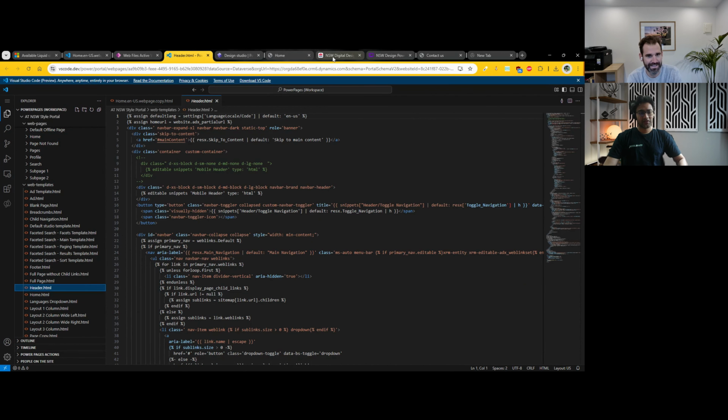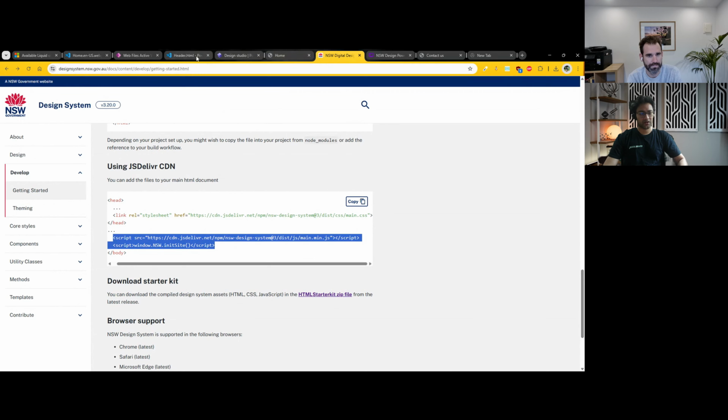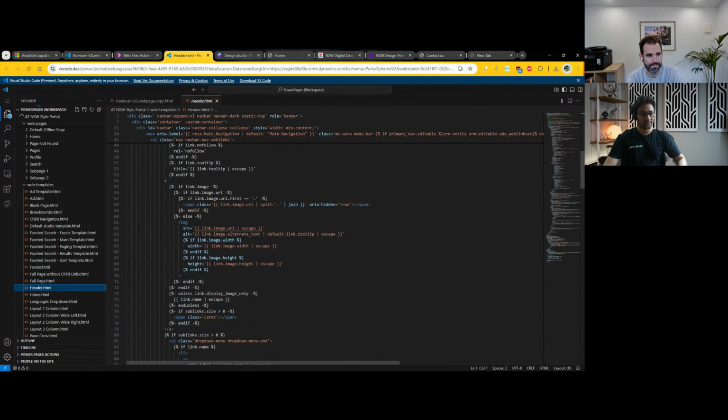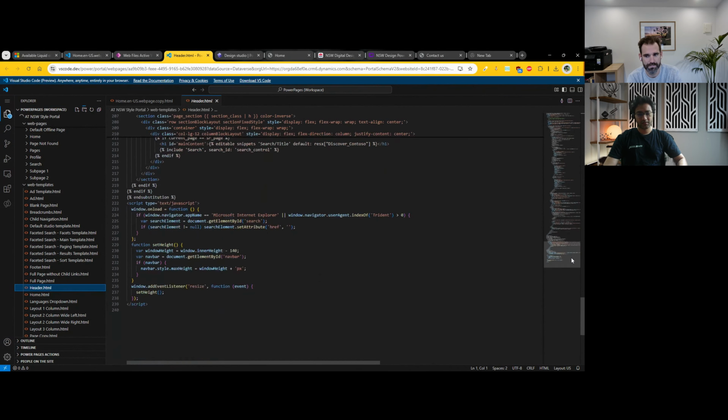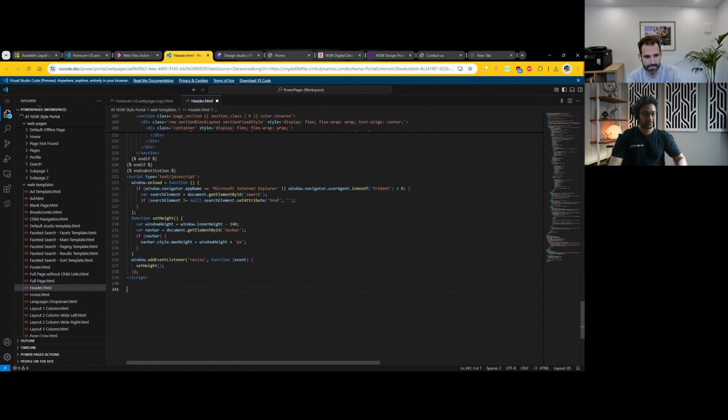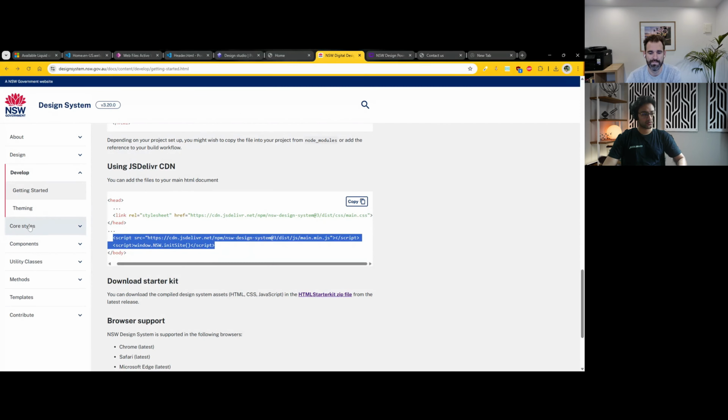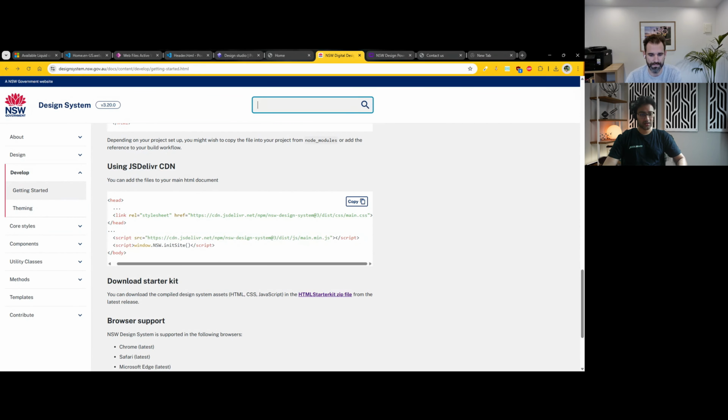Okay, so because the CSS file gets loaded automatically for all sites, the JavaScript I'll add in the header, because the header most of the time gets loaded on all pages. So I'll just add it in this section here, which is recommended by the design system. And then once that's done, we want to check whether the CSS, the HTML and the JavaScript are working.